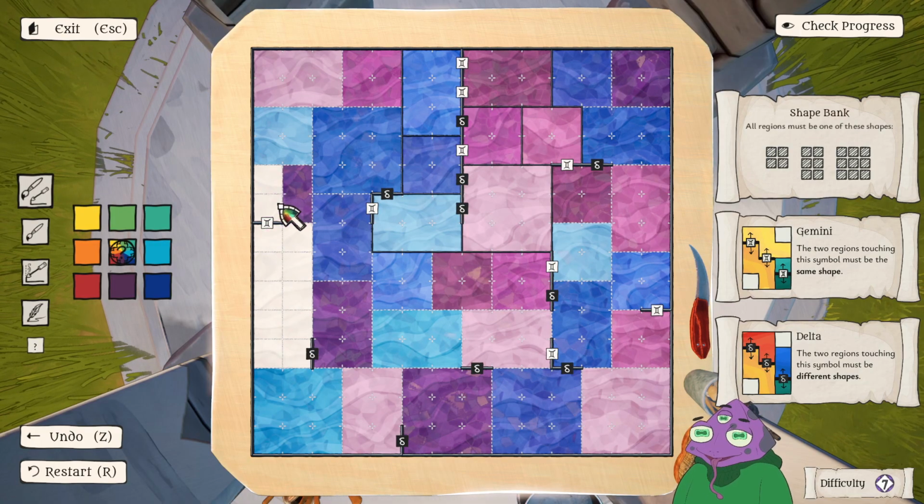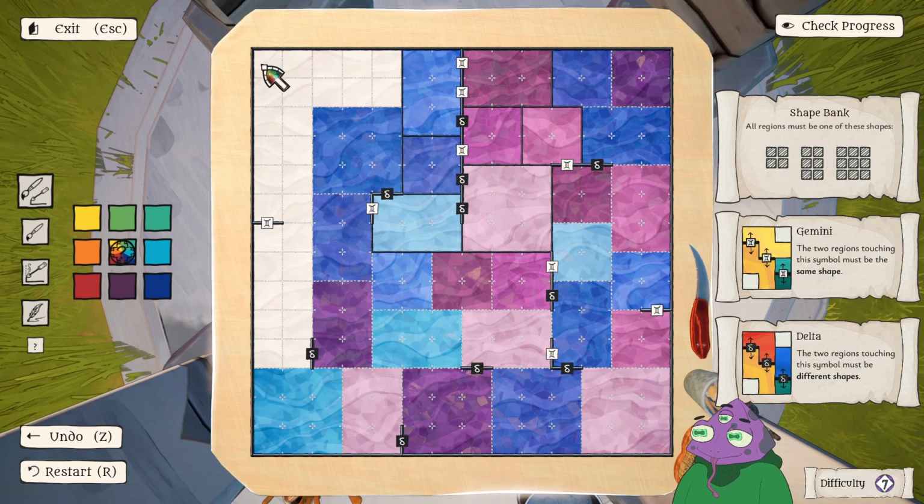Is there any way to make that be a long one?